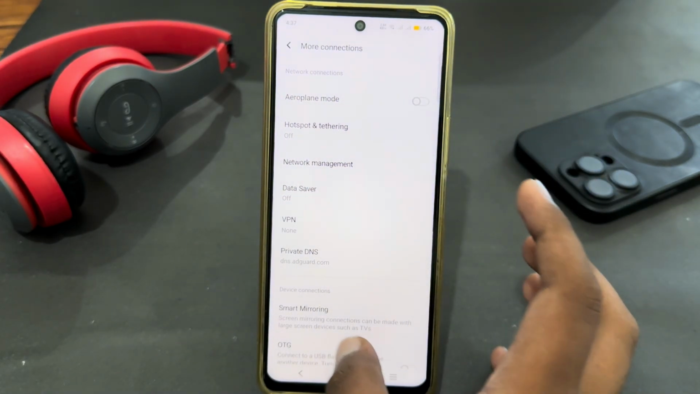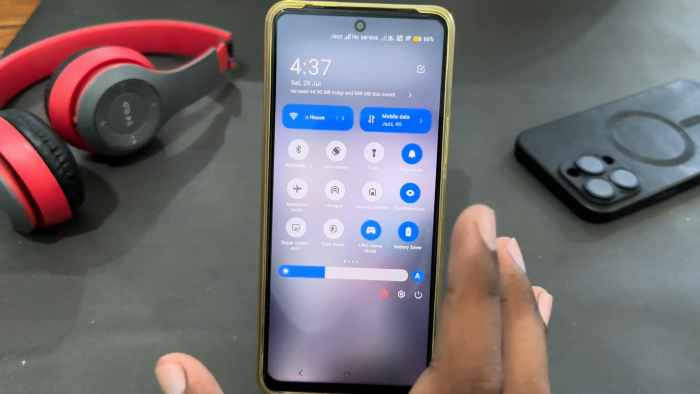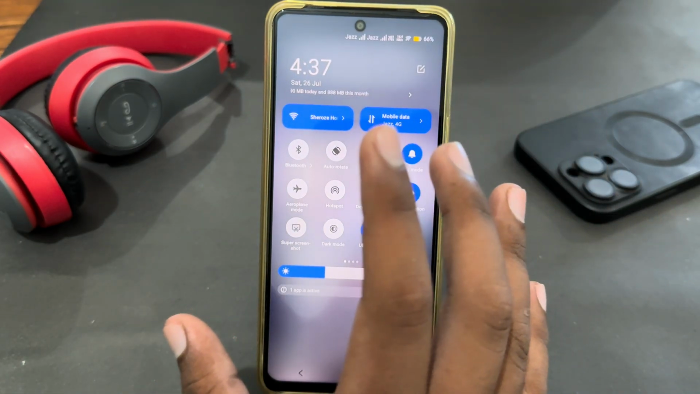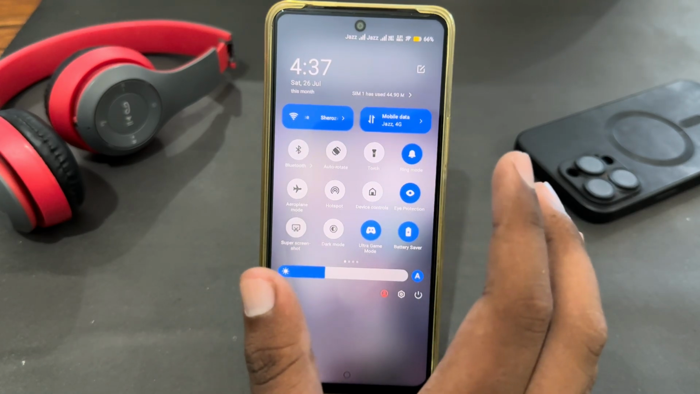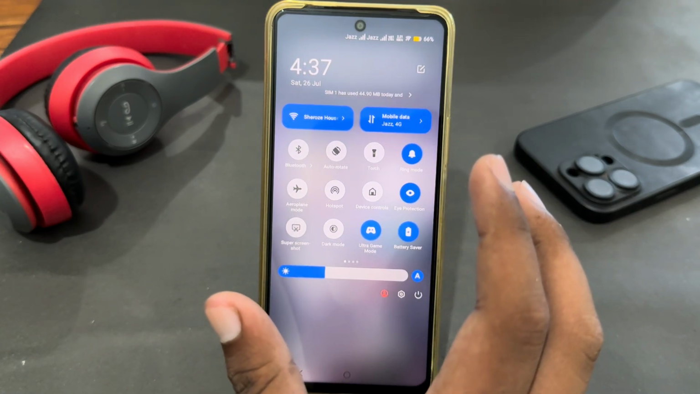In this way you can easily disable airplane mode in your phone, and after that all your network settings will work. So that's how you can easily turn off or disable AirPlay on an Android phone.